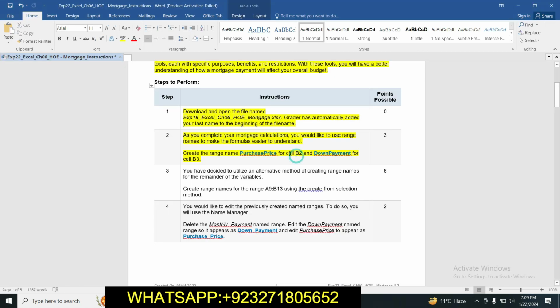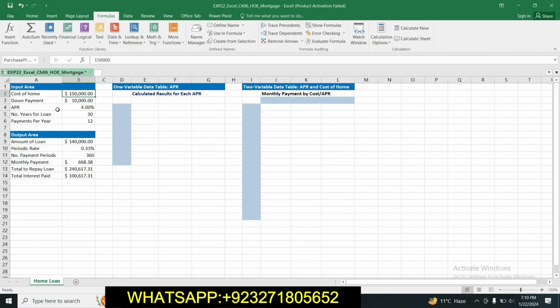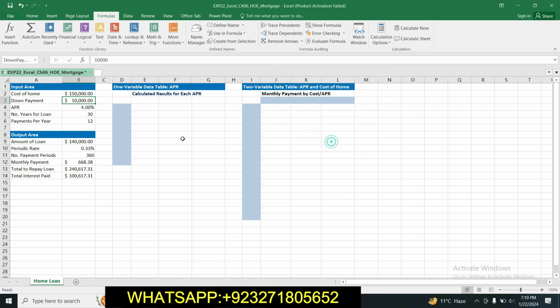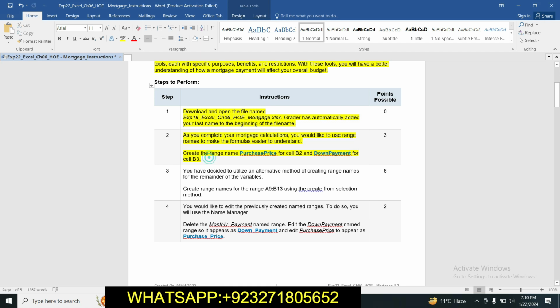Same as with cell B2, we have to give the name down payment to cell B3. Copy it, go to the Excel worksheet, and for cell B3, go to the Formulas tab. In Define Name, we will write down payment and click OK. Now our cell B3 has the defined name down payment. Step number 2 is completed. Move to the next step, step number 3.